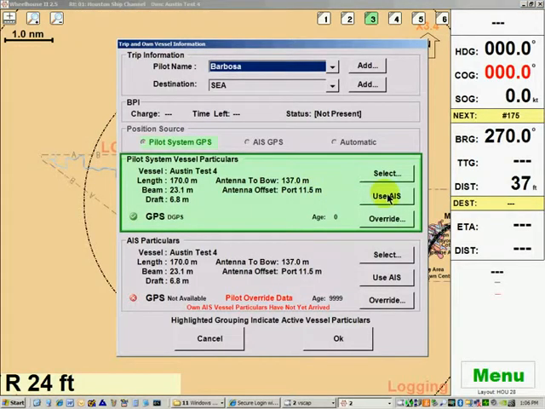Notice that in the simulator mode, the support modules do not load. This is because in simulator mode you don't need vessel AIS information and own GPS receiver information, because you're going to simulate all of that.